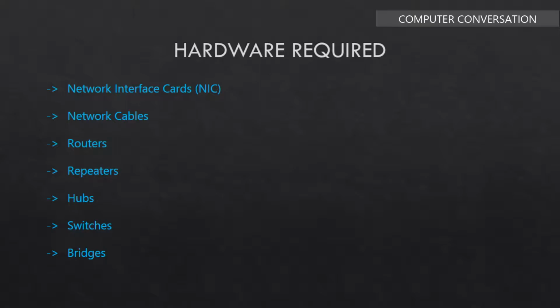Now for setting up the network we need some hardware. Here is a list of some basic network hardware. These are network interface cards or NIC, network cables, routers, repeaters, hubs, switches and bridges. Now let me tell you each of their uses, one by one.